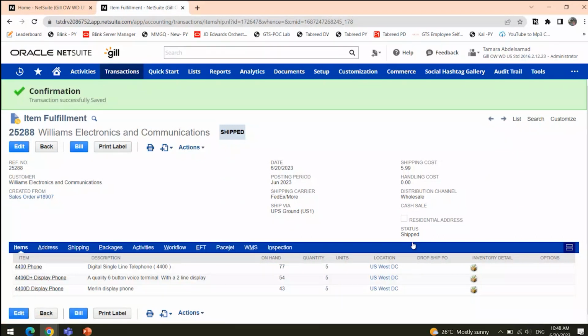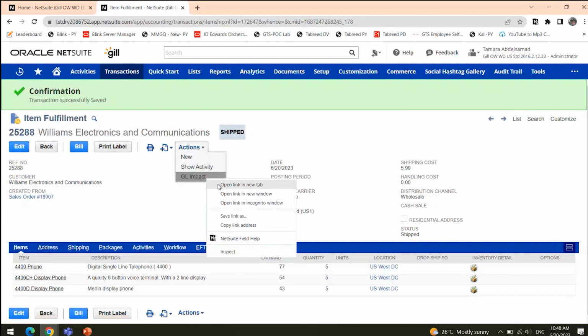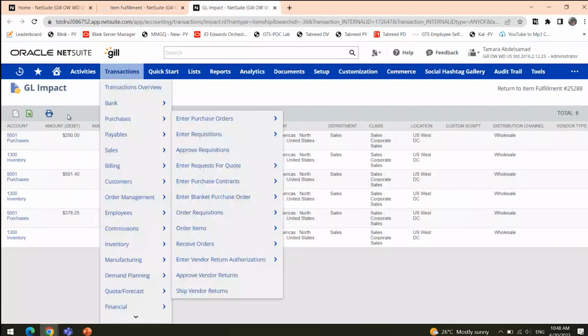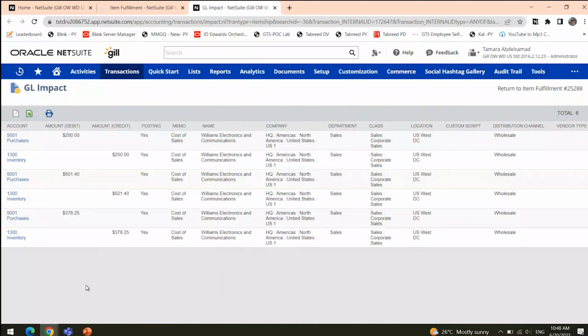So now, as you saw in the purchase order, similarly, I want to create the invoice on this customer. Let me go ahead. If I click invoice, the invoice will be automatically created. I can also check the GL impact of it. Okay, let me proceed with the invoice. So this is the GL impact that is related to my shipping level. Of course, at this stage, they are mainly all cost of goods sold and inventory accounts.